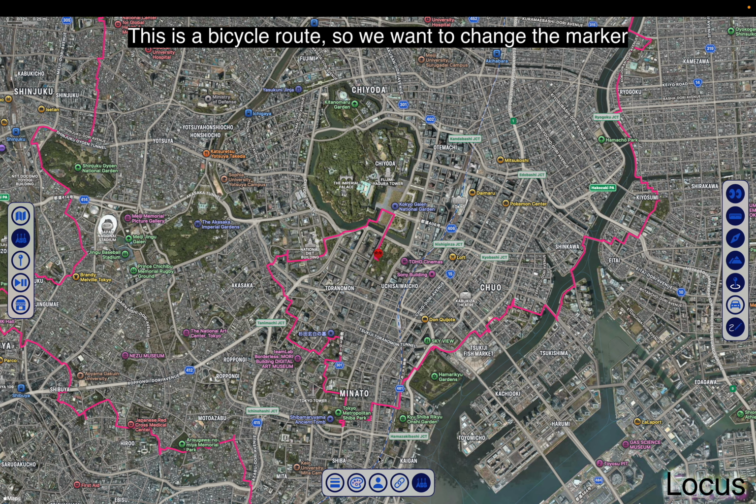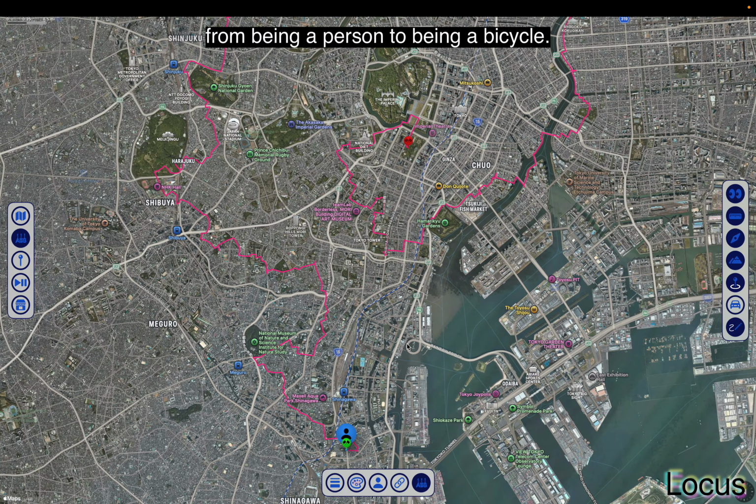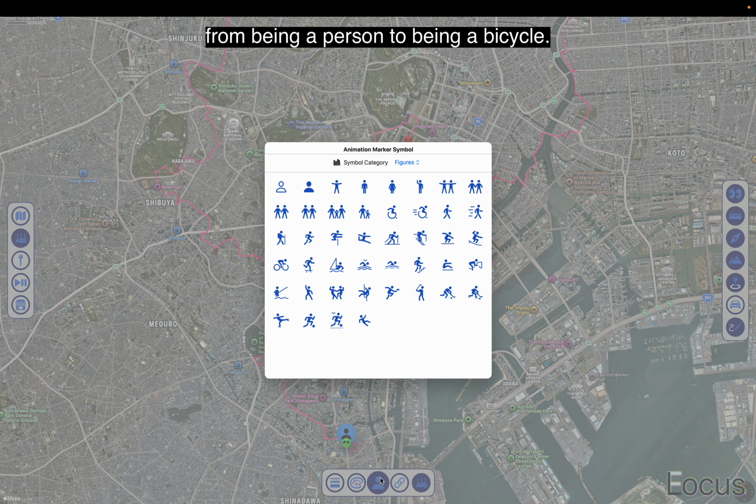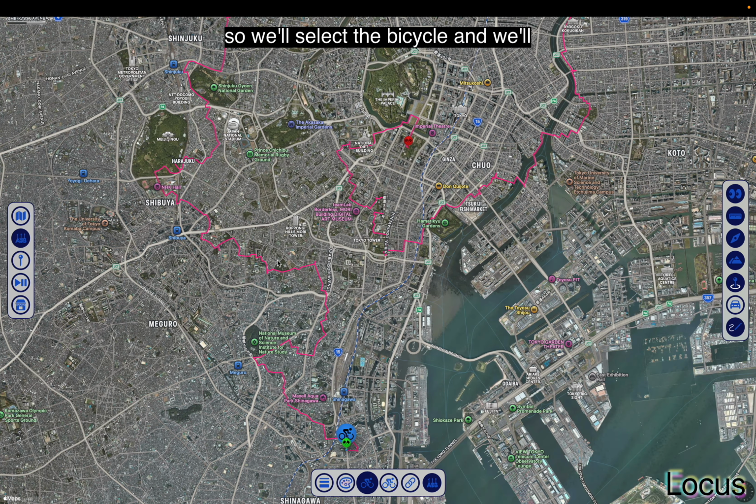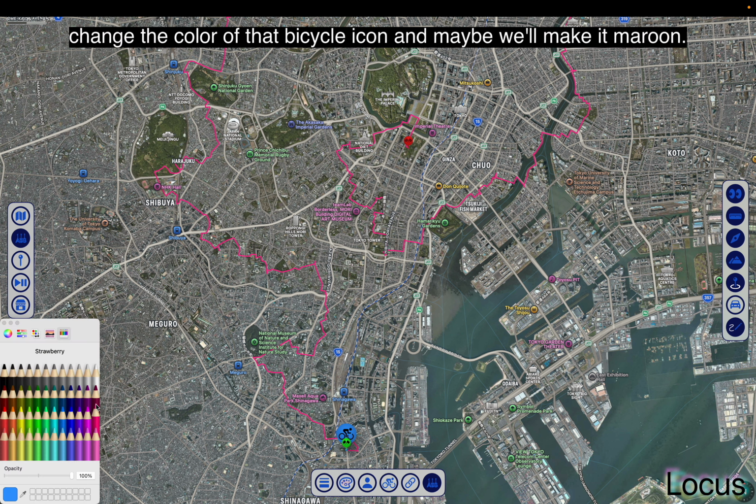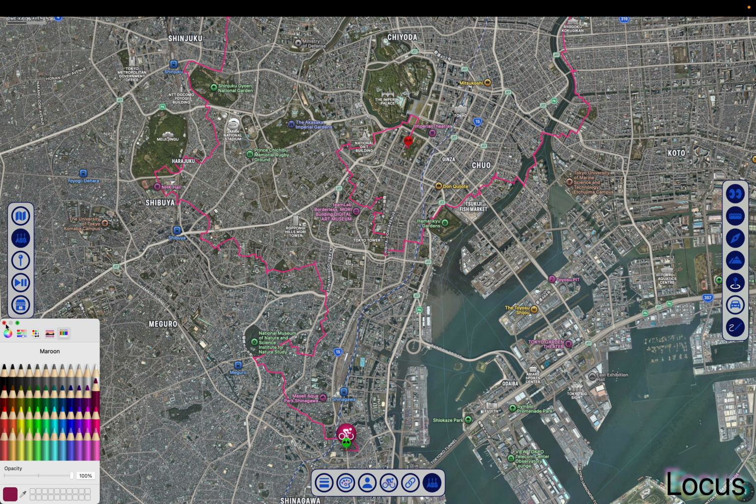This is a bicycle route, so we want to change the marker from being a person to being a bicycle. So we'll select the bicycle, and we'll change the color of that bicycle icon. Maybe we'll make it maroon.